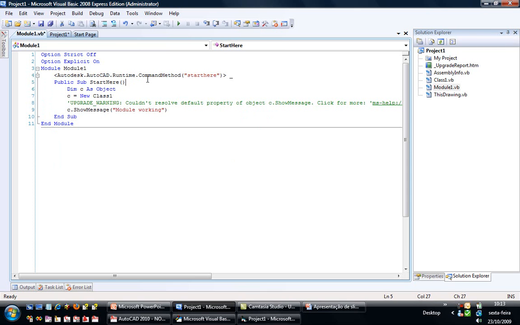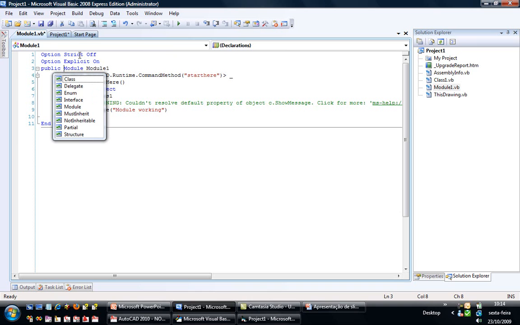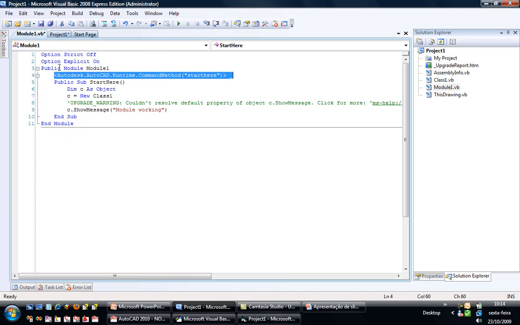Now we have an important thing to change. Note that Module 1 is not set as public, nor private. This is a problem because if we leave it blank, the VB.NET compiler will use an internal restriction, so it will not run inside AutoCAD. So we just need to put a Public here. It's important that all classes that have commands defined must be public.